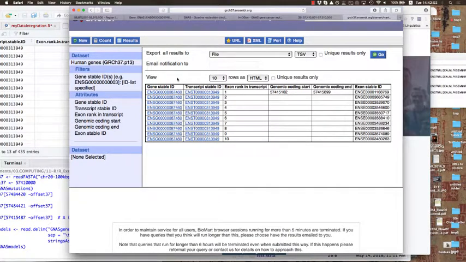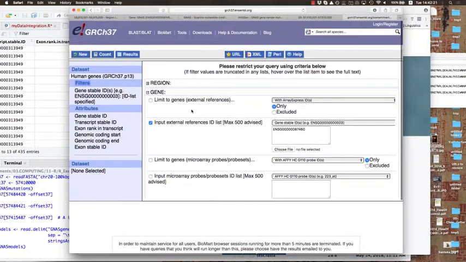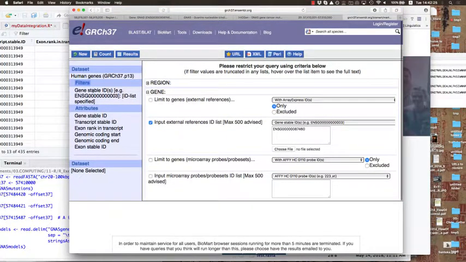Okay. So remember, we specified the genes as attributes. Let's step back. So the filter is a gene stable ID, and the gene stable ID is ENSG87460. So that's an ENSG, not a transcript. It's a gene. So we're looking for data that are annotated to this gene. Okay, so there's lots of data annotated to that gene.